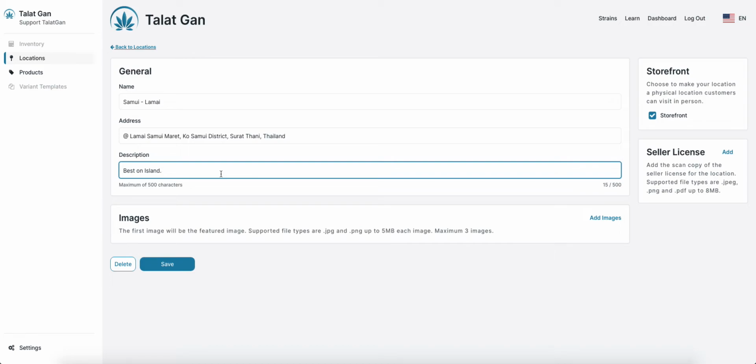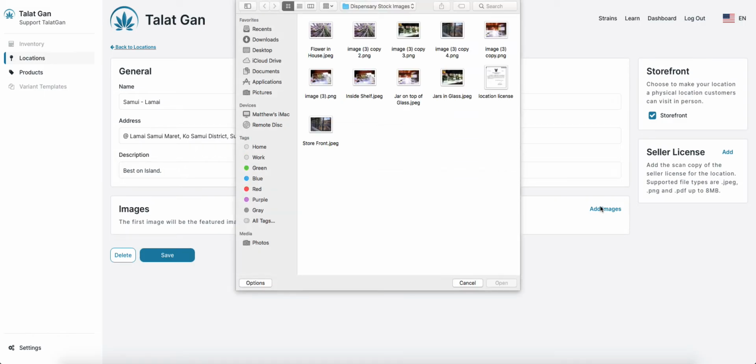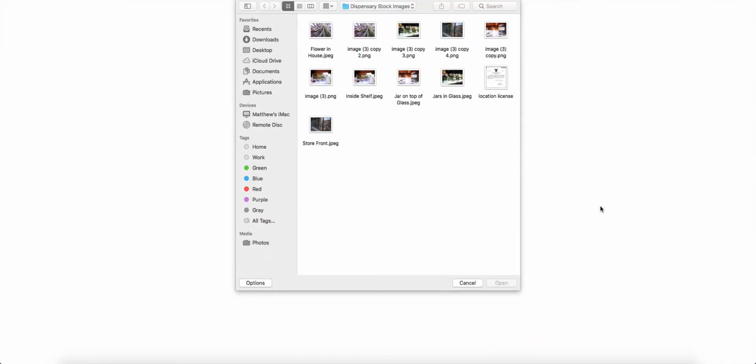After adding the general details, you may elect to add up to 3 images to showcase your location. This is very beneficial to retailers who have a physical storefront from which consumers will be able to purchase from. These images that you place onto the TalatGan platform will be used to display on your virtual store.